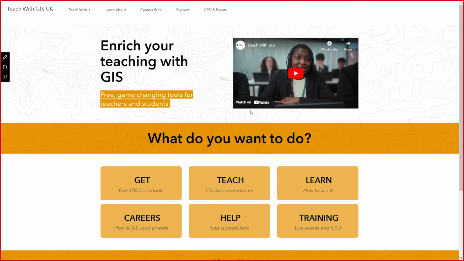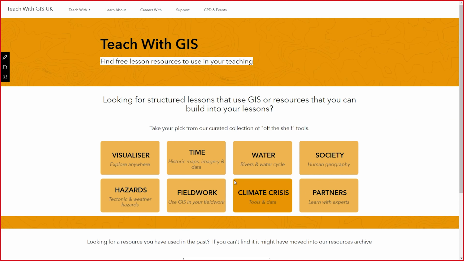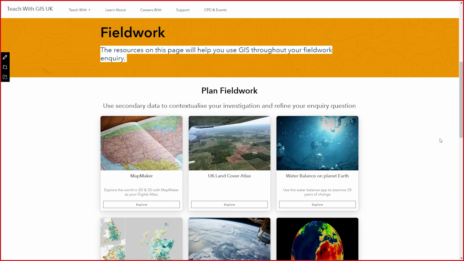Those off-the-shelf fieldwork tools, you need to come to teachwithgis.co.uk, and then you're going to scroll down and go to the Teach area of the website. That's where all of our off-the-shelf classroom resources live. And then we're going to select fieldwork from the different topic areas here at the top of the page.